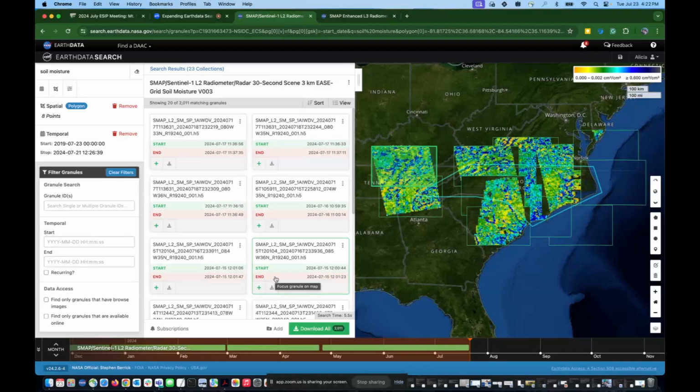Okay, so we've covered how to search for data, how to evaluate search results, and how to visualize sample data on the map. The last thing I'm going to cover is how to download and access data.